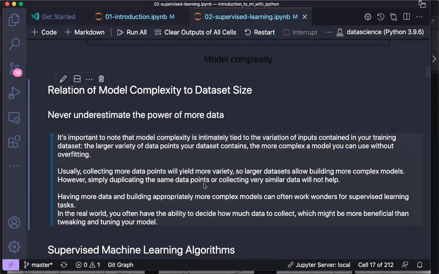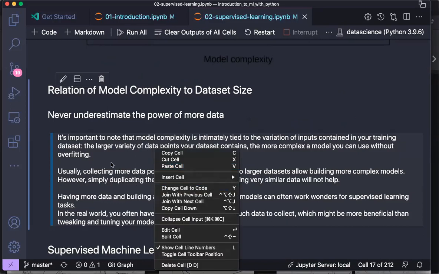By having more data. Good example, good suggestion. Someone is saying having more data. So the relationship of model complexity to data size. You can see now, there is a relationship between the complexity of your model and data size. Let's look at this one. As I said, all this English is from the book, so I've just picked it so that I summarize.